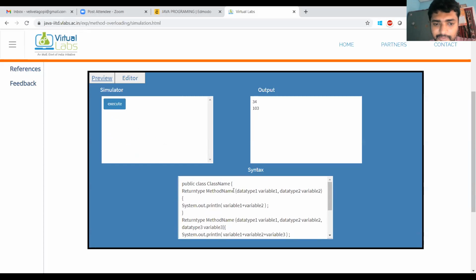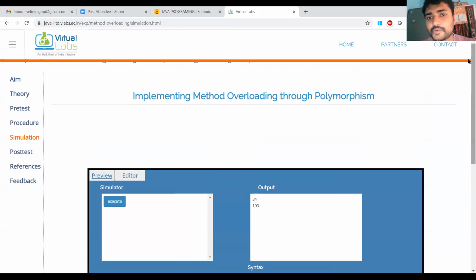The method name is same here. We are passing the two parameters here. In the second case, the method name is same, but we are passing three parameters. This type of implementation is known as method overloading. So this is very, very important. Okay? Do you have any doubts in this?